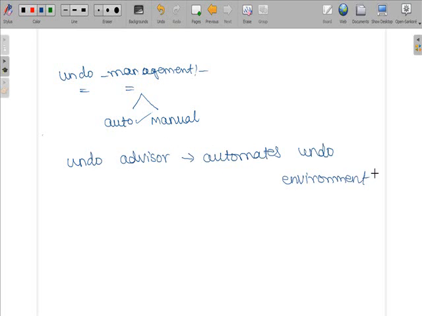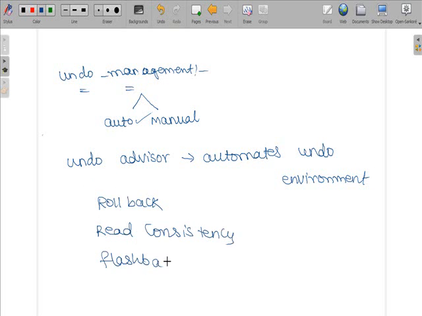Okay, so the main purpose of undo management, why we use undo management, is for rollback purpose, for read consistency, and also for flashback purpose. So let us see what is meant by rollback, read consistency and flashback.